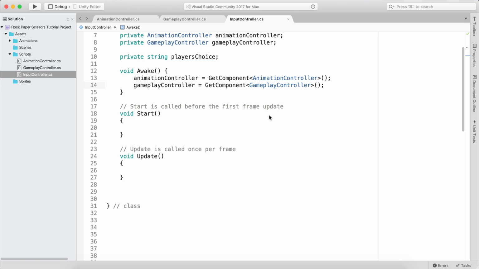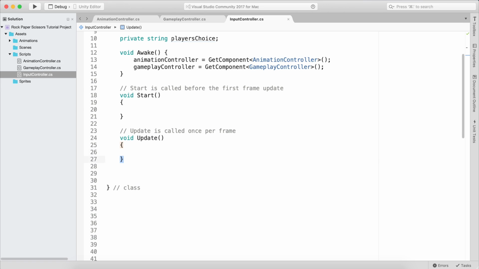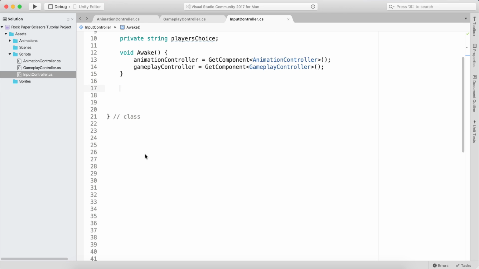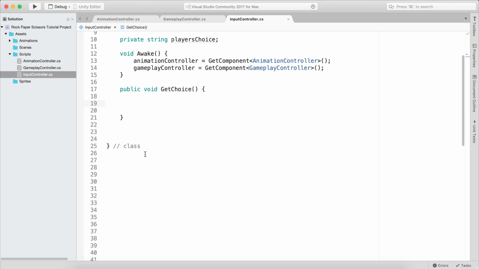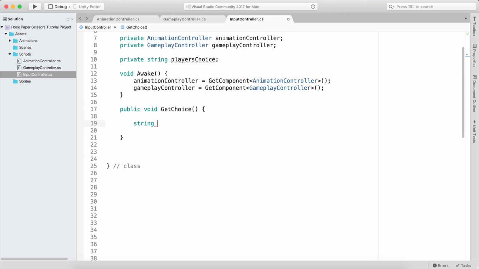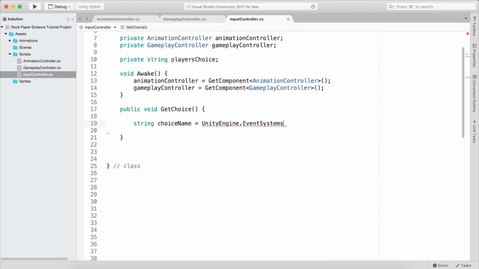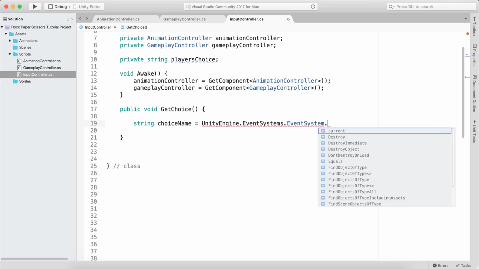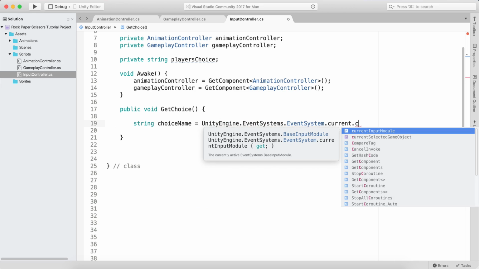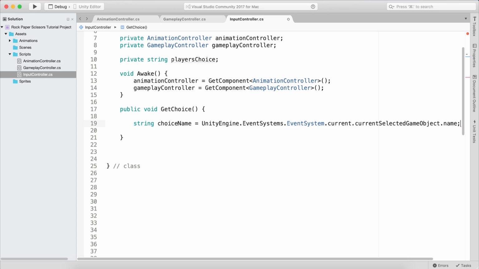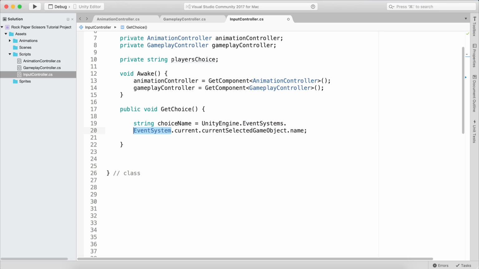Now, we simply need to create a function that is going to get the choice from the buttons. So I'm going to create a public void GetChoice like this. And simply here, what we are going to do is I'm going to create a string choice name, which is going to be equal to UnityEngine.EventSystems.EventSystem.current.currentSelectedGameObject.name. Simple as that. Now, what the hell is this? We will see in a second.